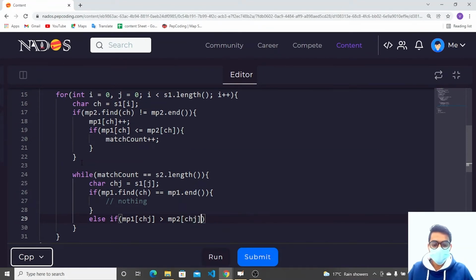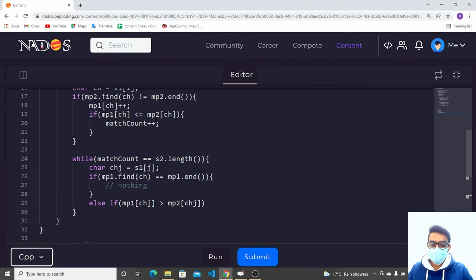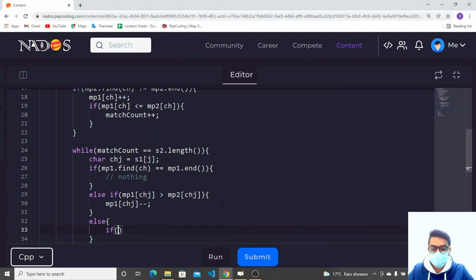If this condition is true, then we need to, where is it, yes it is here, we need to decrease the frequency of the character chj. If it is more than that, then while releasing the elements from map 1, we are going to check if its frequency is greater than that frequency. If it is true, then we need to release that. Okay, in the else part, from this point we are going to start with the proper work.